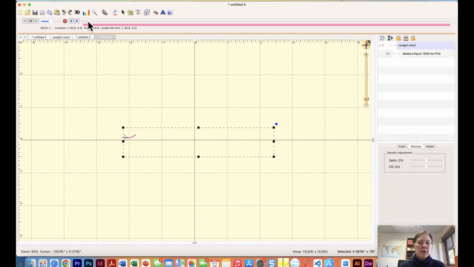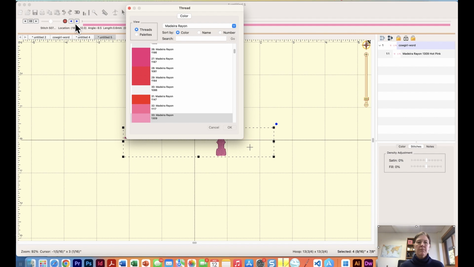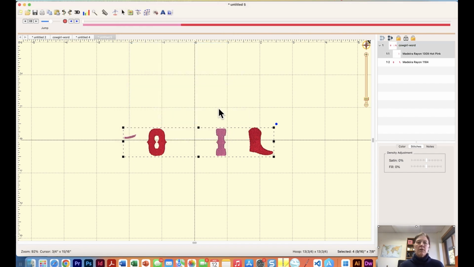So again, we're going to go through and it's going to do all this stitching, and that is the beginning of the boot right here. So we'll put in a color stop. Doesn't matter what color. Okay, now we're interested in what is red. So let's get rid of the pink stuff.